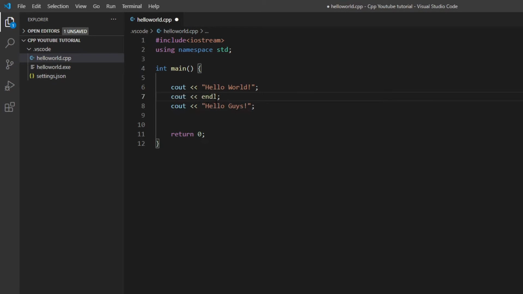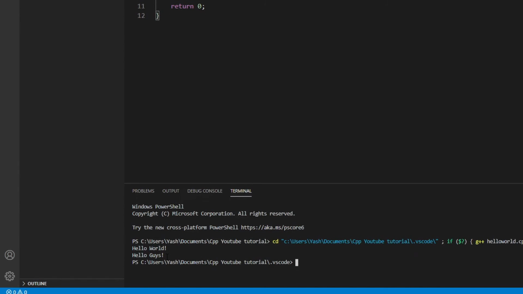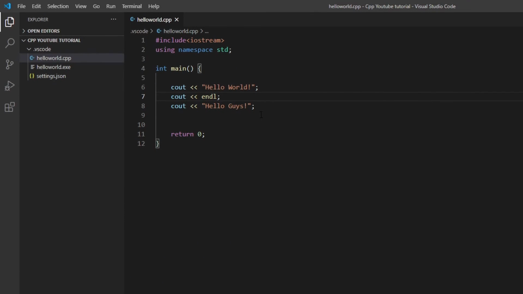This is known as endl, end line, and what it will do is enter a line between these two words. Let me show you by running it. Here you can see hello world and hello guys get printed on different lines. Alright, there is one more way to do it, and I'm going to show you that also.